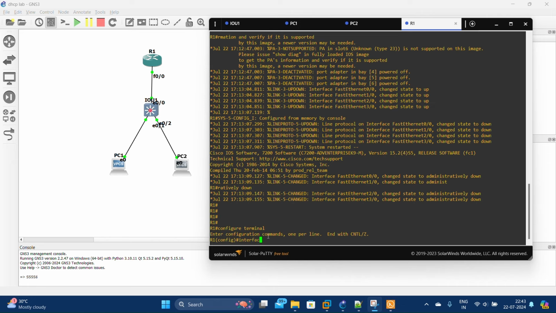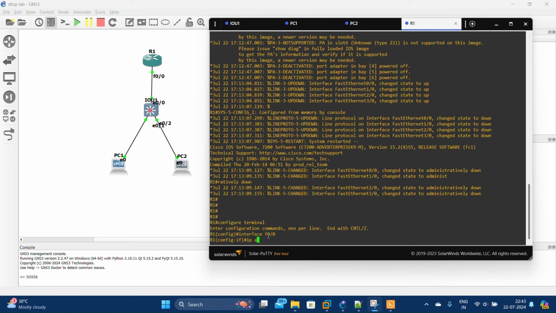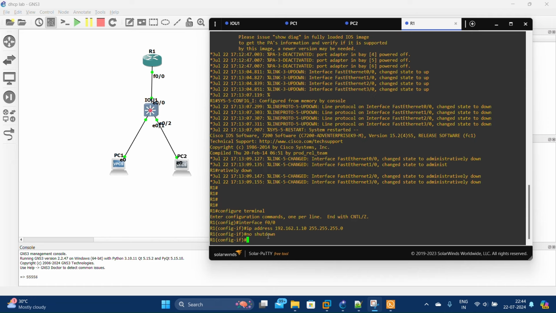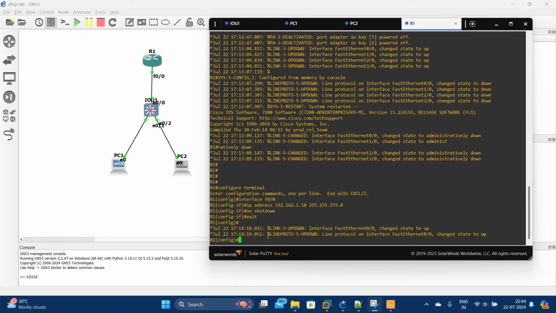Go to the interface 0/0. I will give the IP address 192.162.1.10 and 255.255.255.0, the subnet mask. Then I will do no shutdown on the terminal. Then I'll give exit. Now see, the interface FastEthernet is set to up. Now we can create the DHCP pool.